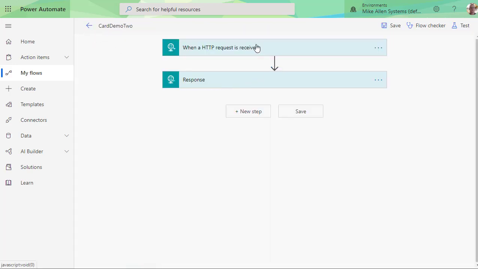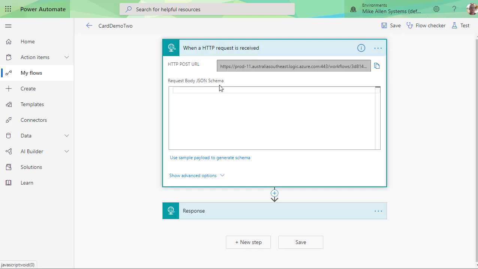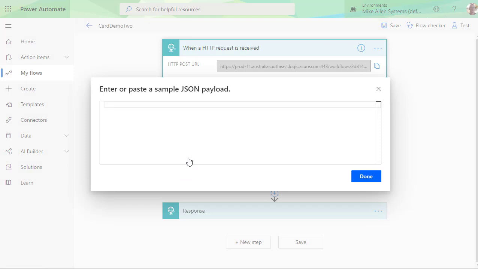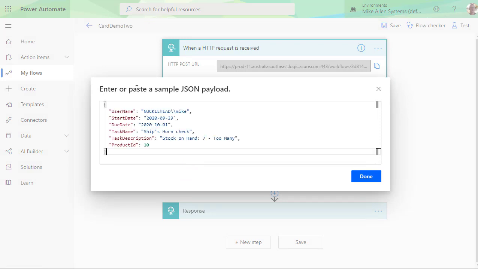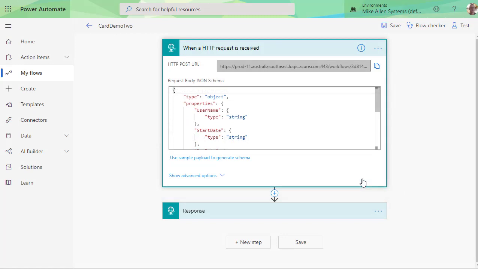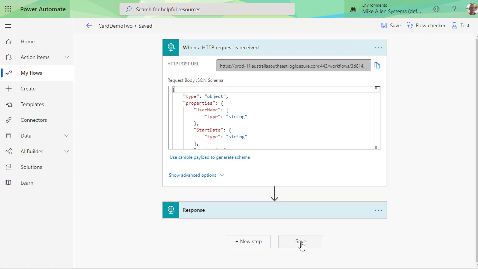And we'll edit this. We'll use a sample, because we know what the sample looks like now. There we go, there's our sample. Do that, and save that.